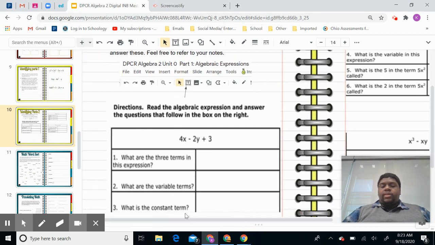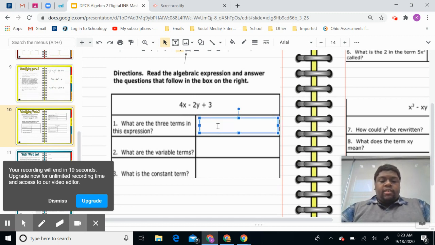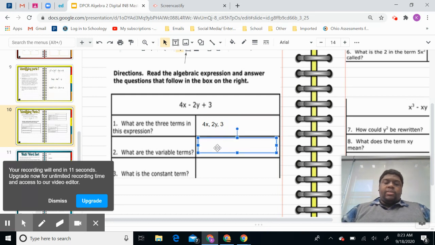So we'll go through one quickly. We got this expression here. And actually, I'm running out of time on this. But for the sake of this, it says, what are the 3 terms in this? So for the 3 terms, you got 4x, 2y, and 3. And then for the other ones, you know the variable terms. Those are the ones with variables. And the constants are the ones with no variables.